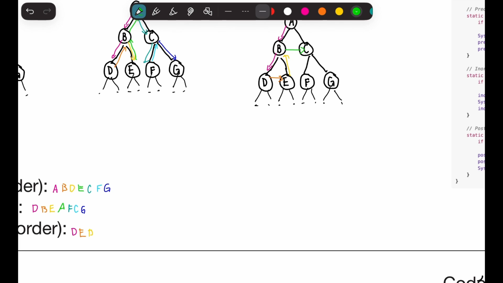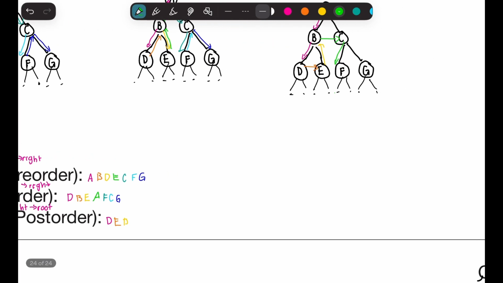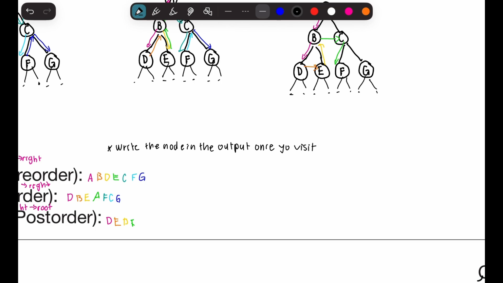So at C, you're not going to write C down yet. So now you have to go left. So left is going to be F. And then we go down from F to the left. Because this is postfix, we're going left. And we see there's nothing there, it's null. So then you go back up to F, and that's your visiting F. So basically, I want to write this down. A rule is: write the node in the output once you visit it, not pass it. Okay?